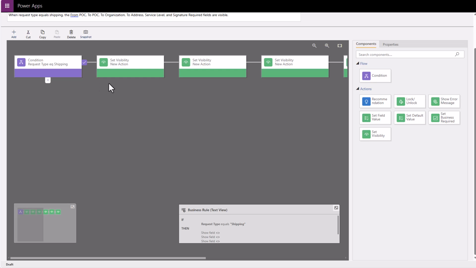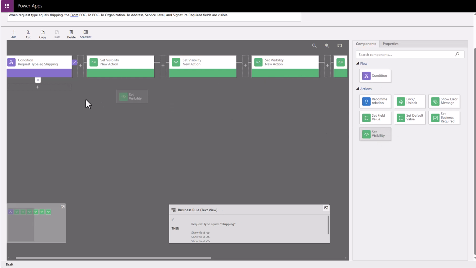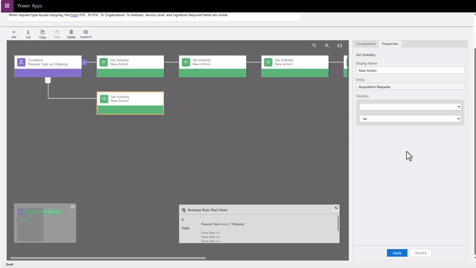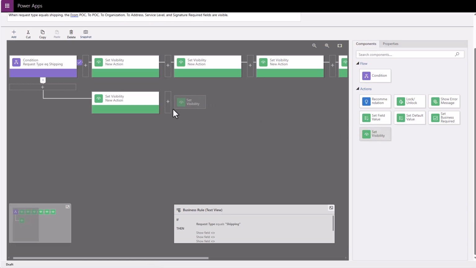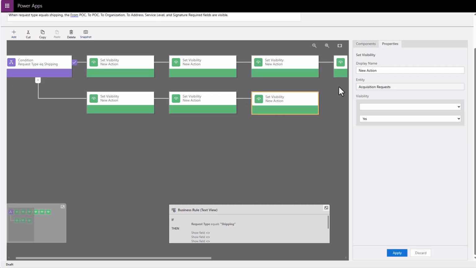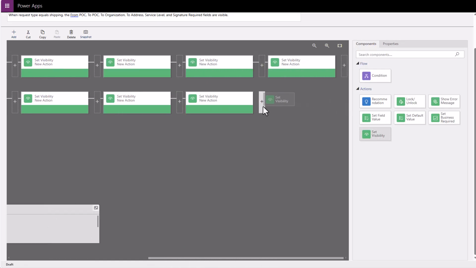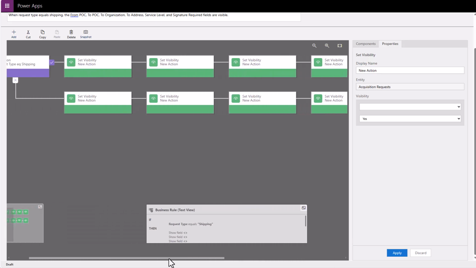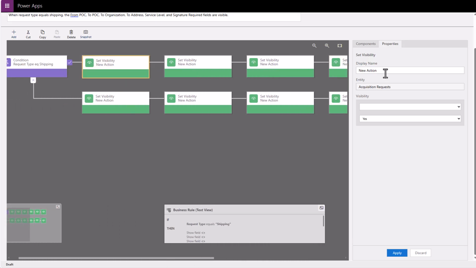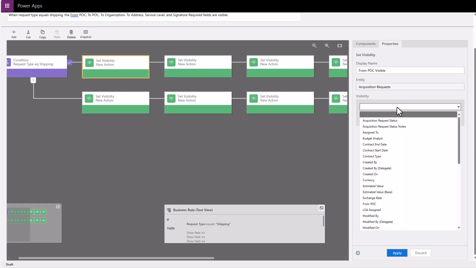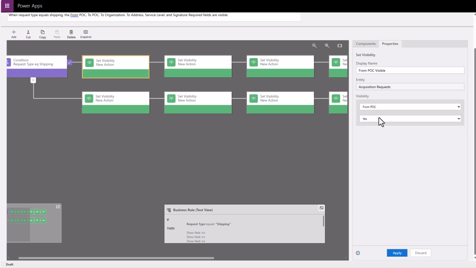Now we need visibilities here also, so let's go ahead and add our 6 visibilities for here. This is going to be for if it isn't shipping. I want to add the negative also. All right, and there's more we still need to add, but let's go ahead and fill out our visibilities here. So for this one, it'll be our from POC visible. And we'll find our from POC and make it visible and hit apply.